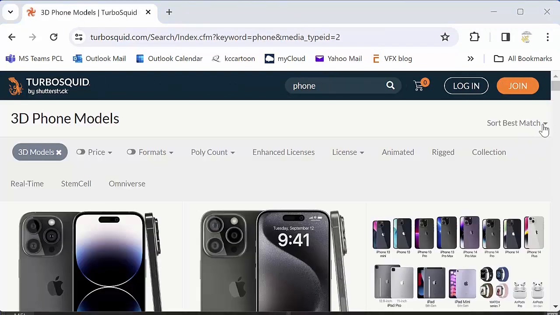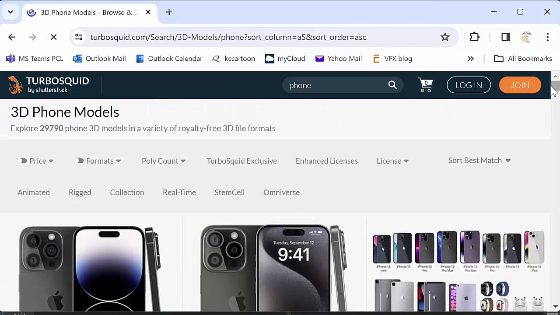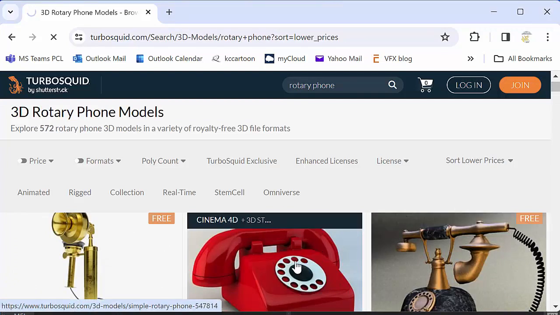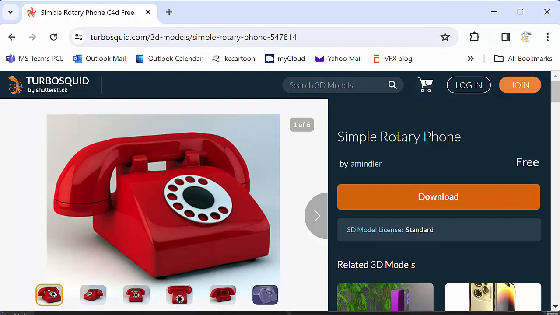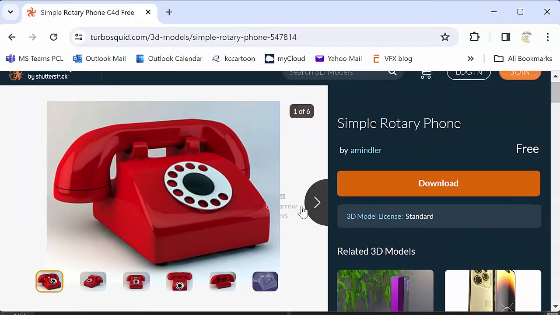So we're going to get a bunch of options, and I'm going to search by lower prices to get the free stuff. And then we're going to have a look at these and see what we can find. So I've refined the search to search for a rotary phone, and I found a good one here that looks pretty promising. It doesn't really matter which one you use. We just need to download something. So let's go ahead and take this one.